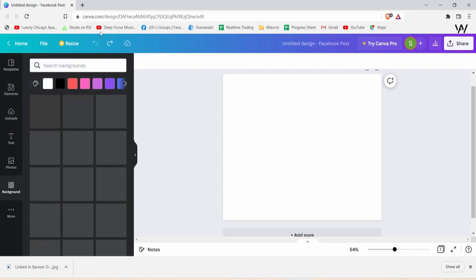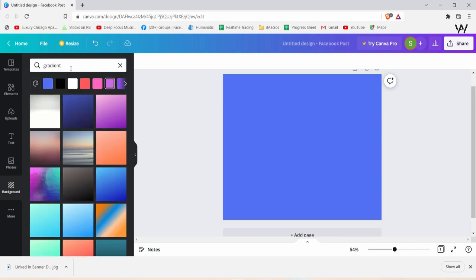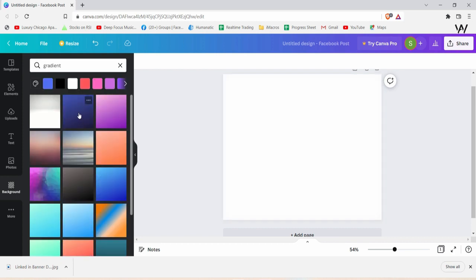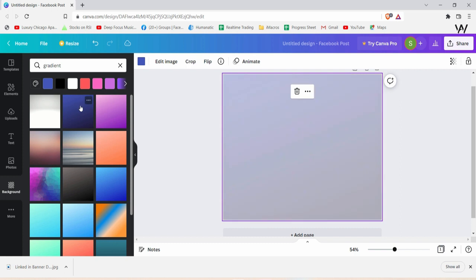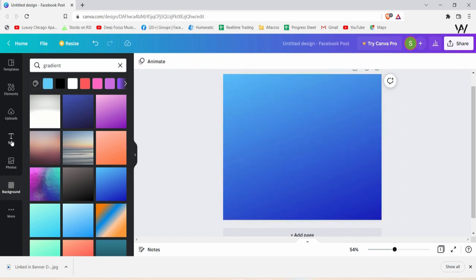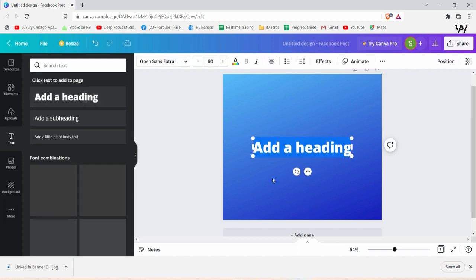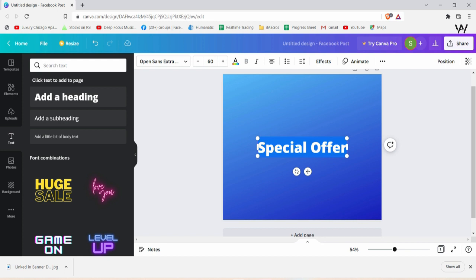Now let's go to background and select a color. I'll insert blue. You can also write gradient here. You will find different shaded templates or color schemes here. It will look more professional. Afterwards, let's go to text and click on a main heading that we will create and write, let's say, special offer. And in fact, write it all in capital letters. You can make it uppercase from here as well. Go to 3 dots and from here.